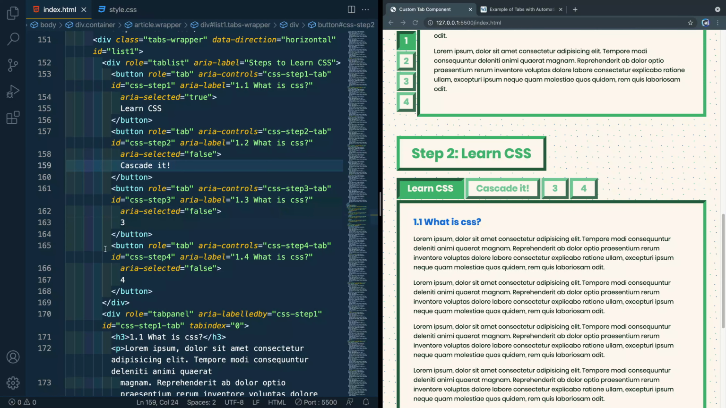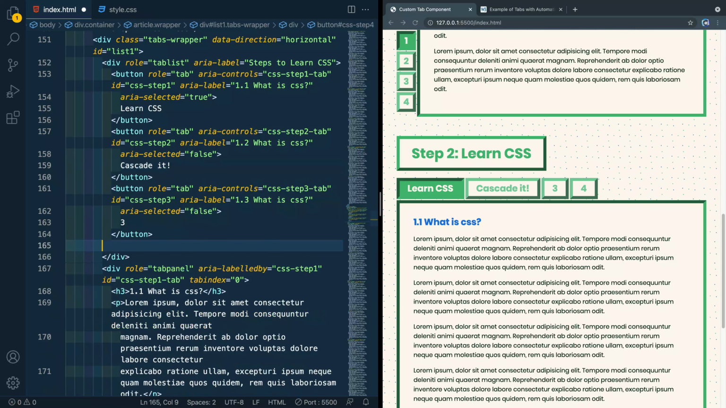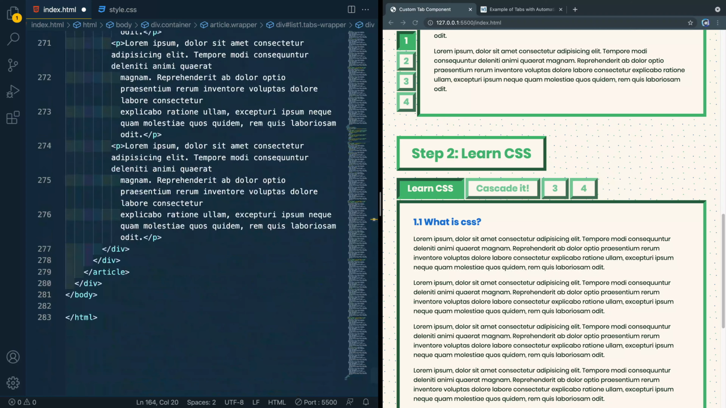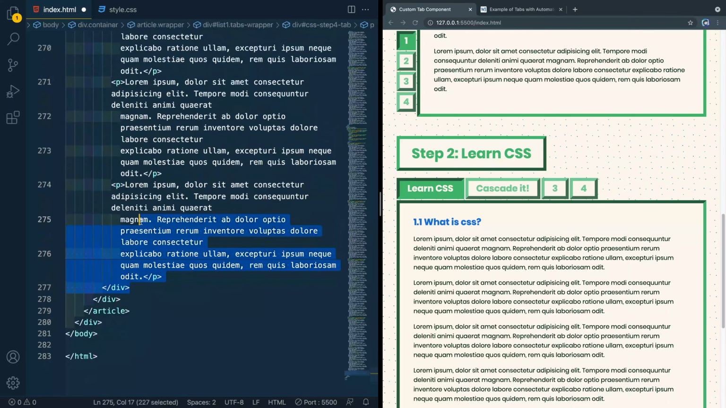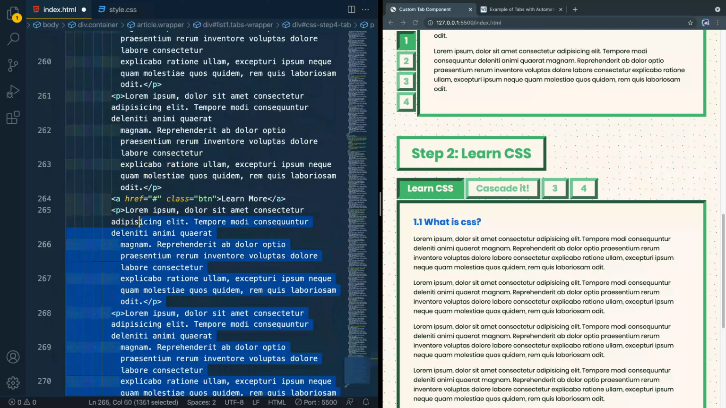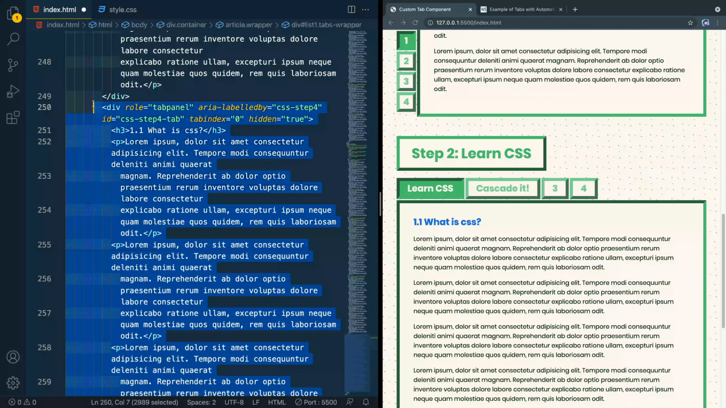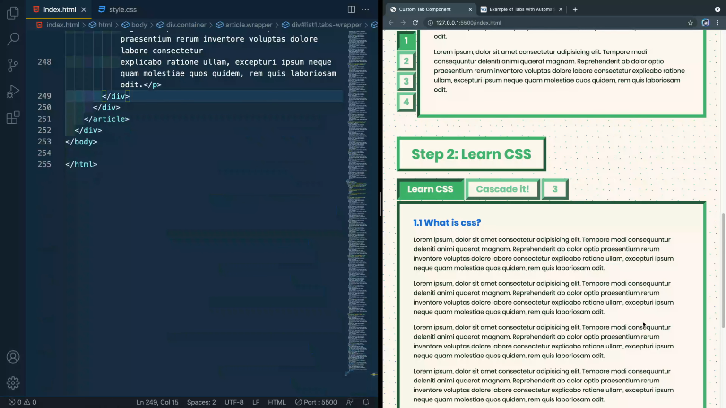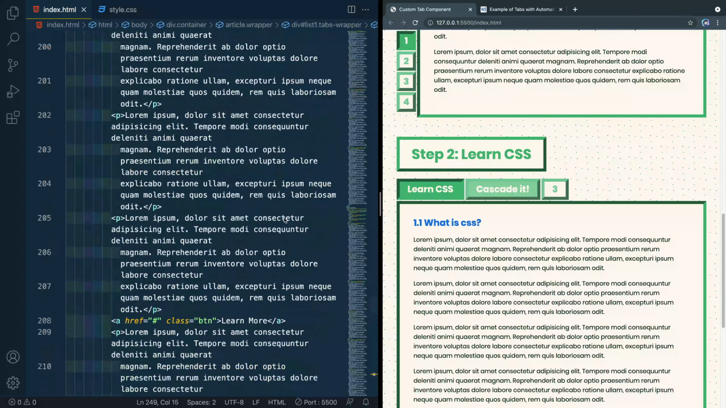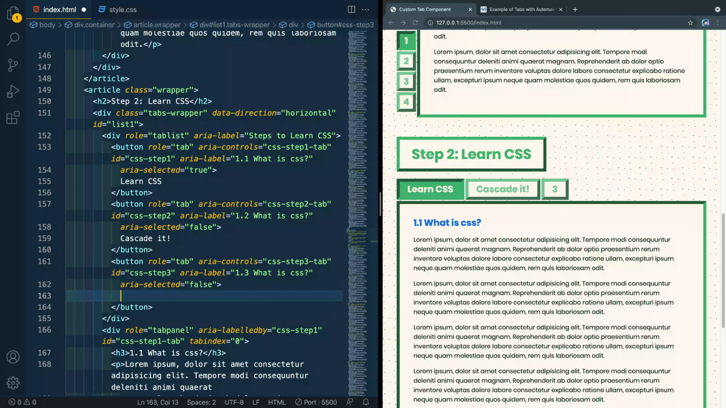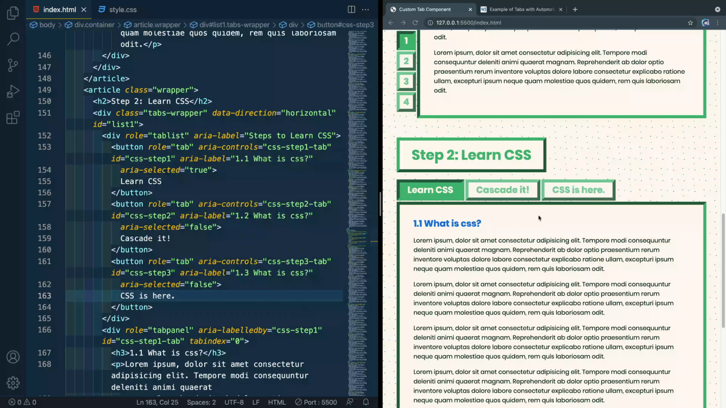All right, and then maybe let's just do this to make sure they're different. I'll delete the final button here, and then I'll delete the final tab panel. And that way, when we build out the JavaScript, we can try to account for either whatever tab numbers they have and make sure it's actually working rather than just assuming it is. So I'll get rid of those, and now we've got learn it, cascade it, and 3. Okay, we can't leave that alone. All right, if you want to leave, go ahead and leave. I'm changing this one to something. Let's see. Let's change this to CSS is here. All right. So we've got those 3 set up.